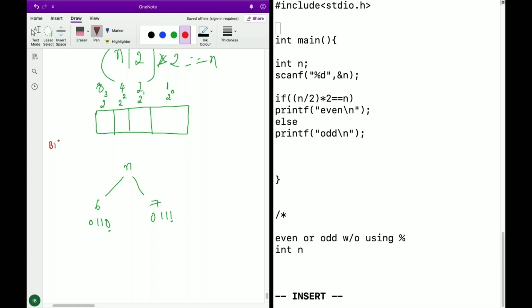This can be solved by using bitwise operators. You don't want to convert into binary code. Bitwise operators such as AND, OR, XOR, left shift, and right shift. Using these, you can do it.